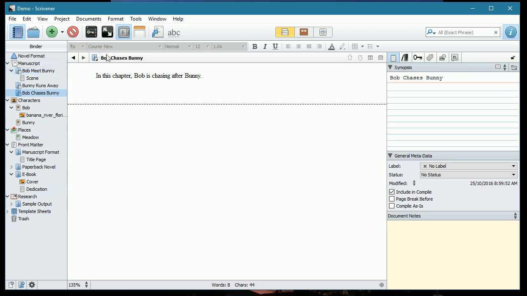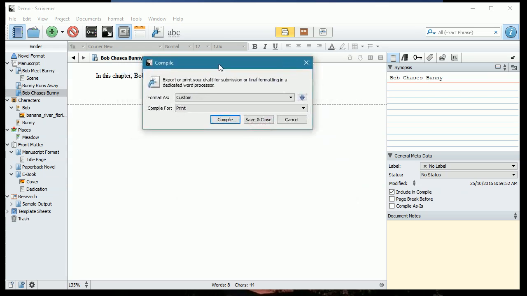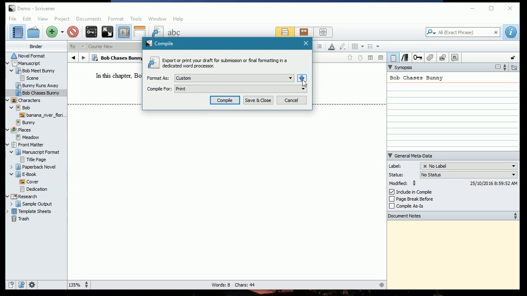So what you're going to do is you're going to come to this button over here. You're going to go Compile. It brings up this wonderful dialog. And you're going to click on this down arrow. Now, if you are under the Mac system, it does look slightly different. But to be able to access these features, you're going to go All Documents or All Options.